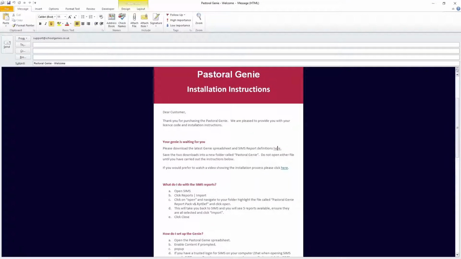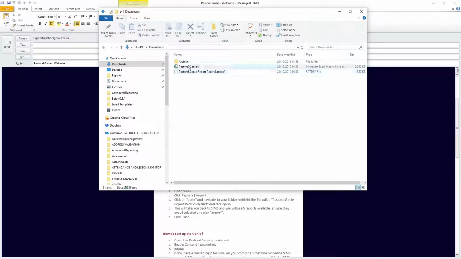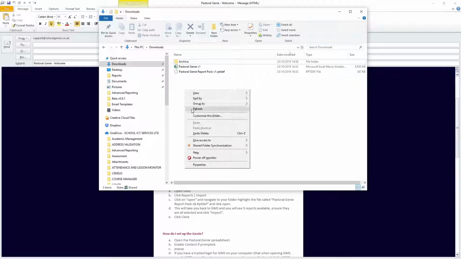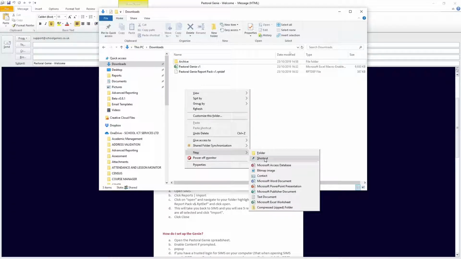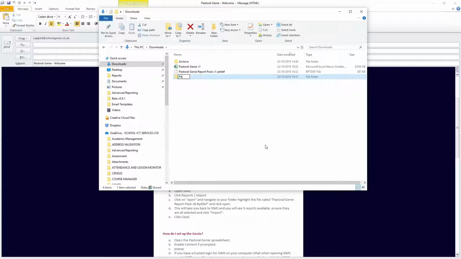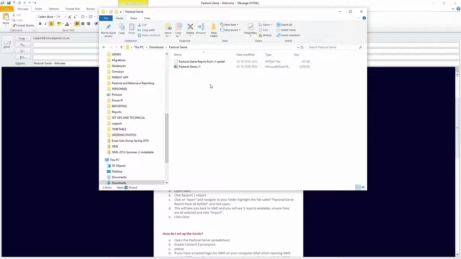The next item on the email tells you what to do with the reports that you need to load into Sims. So let's close the email down and we'll go to our downloads folder where we can see the two files that we've downloaded. We need to make a new folder on your disk drive. I'm just going to do it in here, but obviously it will be wherever you want to place it. So we'll make a new folder called Pastoral Genie. And the downloads, I'm going to move from the downloads folder into that folder. That's going to be its home.